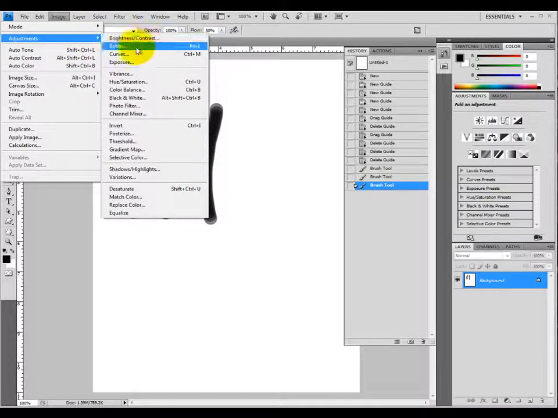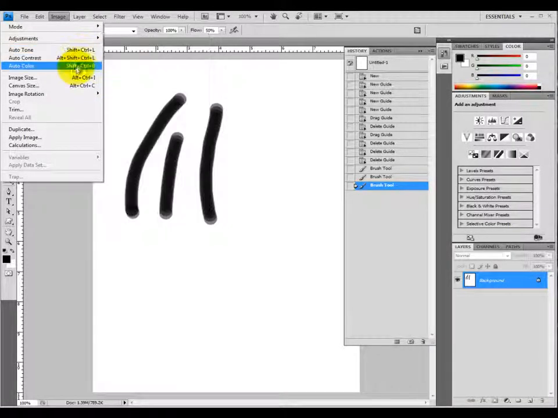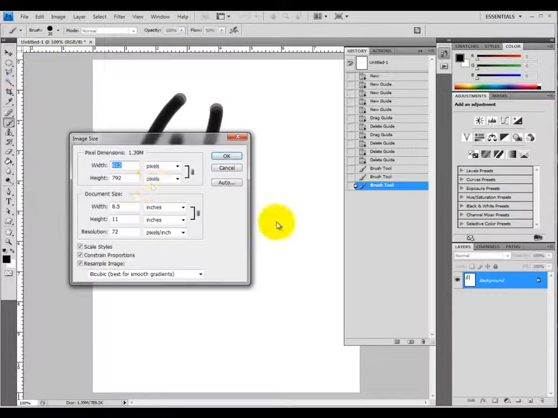Adjustment layer. We'll get to this a lot. This is used a lot to change colors and many different attributes of a bitmap image. Don't really use these. Image size, canvas size. This is for changing after you've already created a document, if you want to change the width, height. This is in pixels. This is in inches with the resolution.